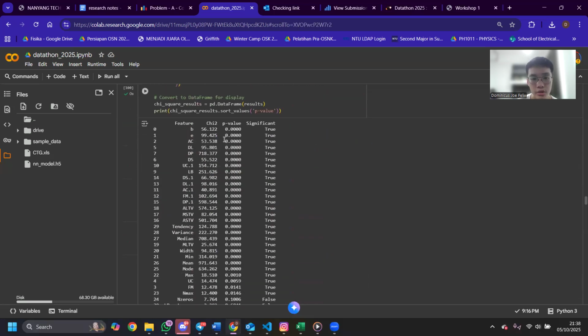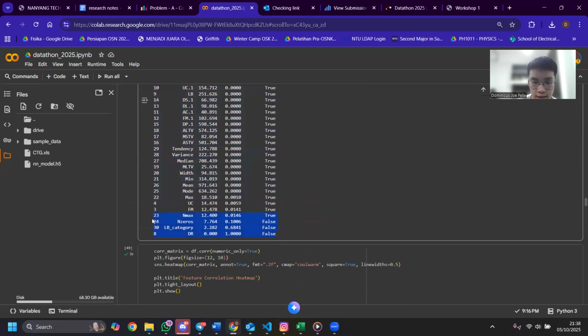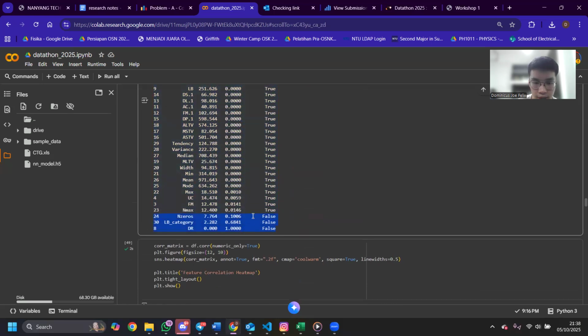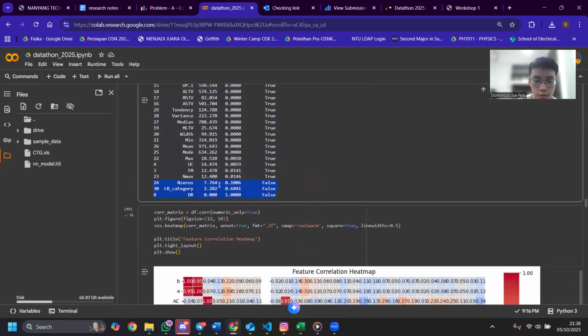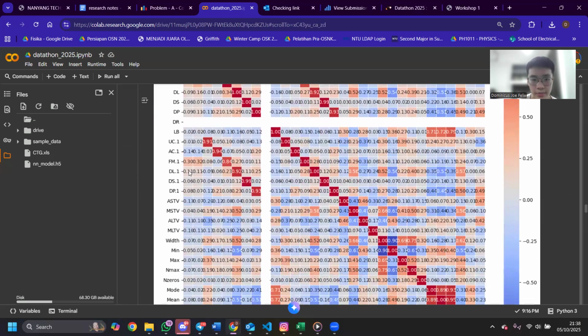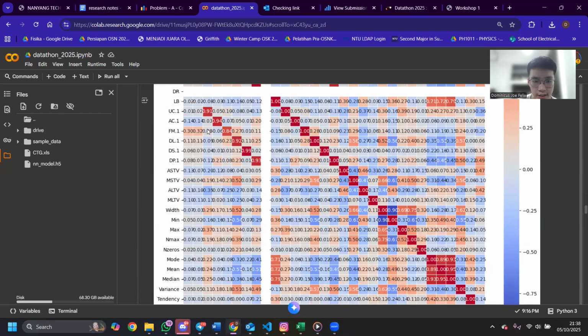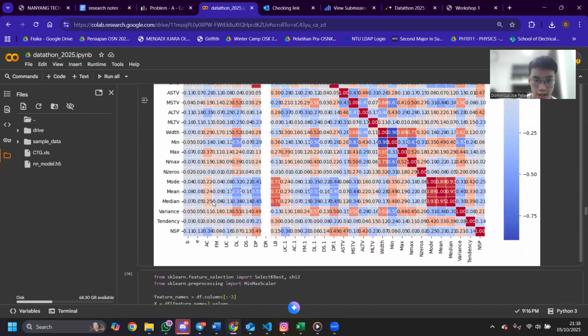And then we also find the T-square of the features and the p-value, and decide whether they give a significant impact during the training process or not. And we see that three parts actually give a small impact to the training process. And we also plot the heat map correlation to see their correlation, such as UC1 and AC, where they are highly correlated.